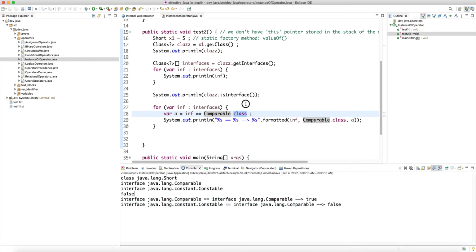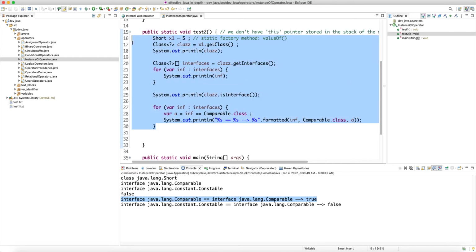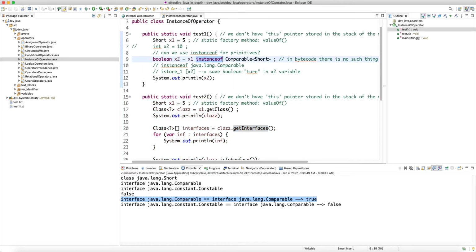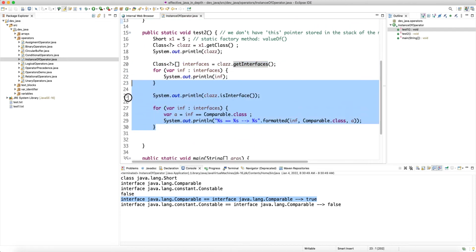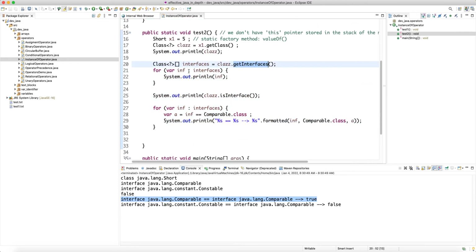They will be erased. So if I run this, as you can see, the first one returns true, which means my class has a couple of interfaces that it implements, and one of them is the Comparable class. If we didn't have this instanceof method, we would have to manually do a for loop on all the interfaces that this class implements.